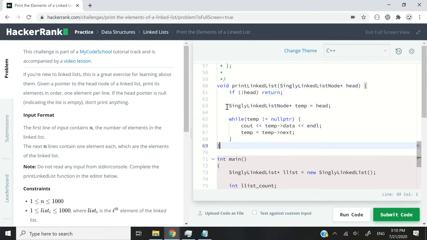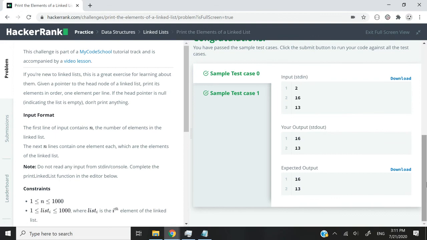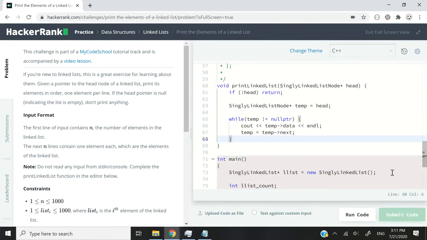Then we create our temporary variable, just like in C. Then we use this while loop to traverse our list. Then we want to print the integer inside the node. For that, I'm using cout, and then I have endl here. So this is going to print the data line by line. And when I'm done, just like in C, I move my temp pointer to the next node inside my list. Let's run it. We've passed the two sample test cases, so we can simply submit it.